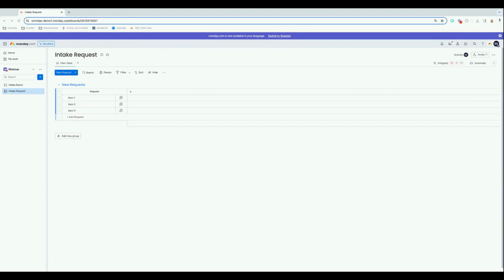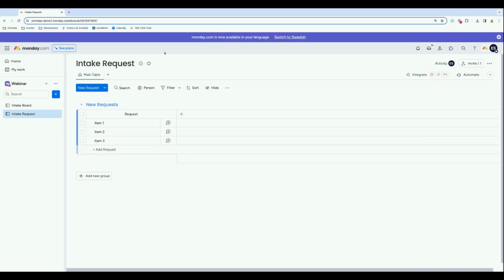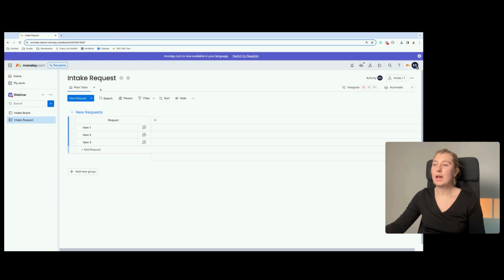So in Monday.com, we can create forms in all of our boards. To create a form in Monday.com, we simply add a new board, and we click on the little plus sign next to main table to add a new form view.